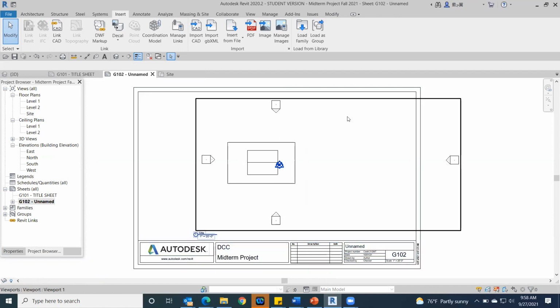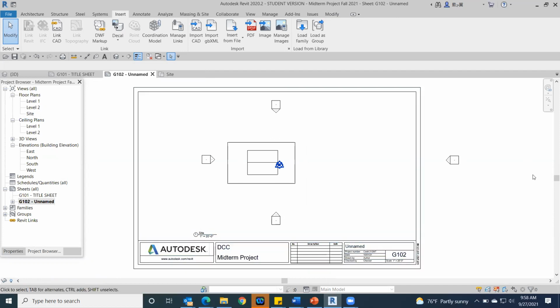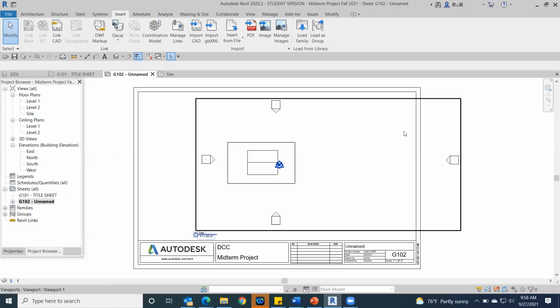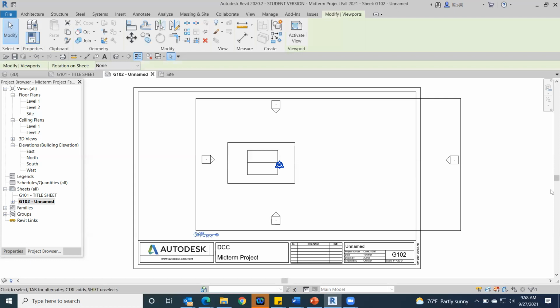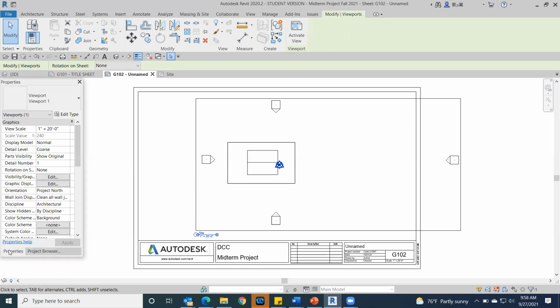So let's click on this. Notice how here I'm outside the viewport and it's not active. Now the viewport is there. I can see it. And if I click on it, it will make it active. So now we have an active viewport. At this time, I can come over here to my properties. And here is my view scale. I can change my view scale now.